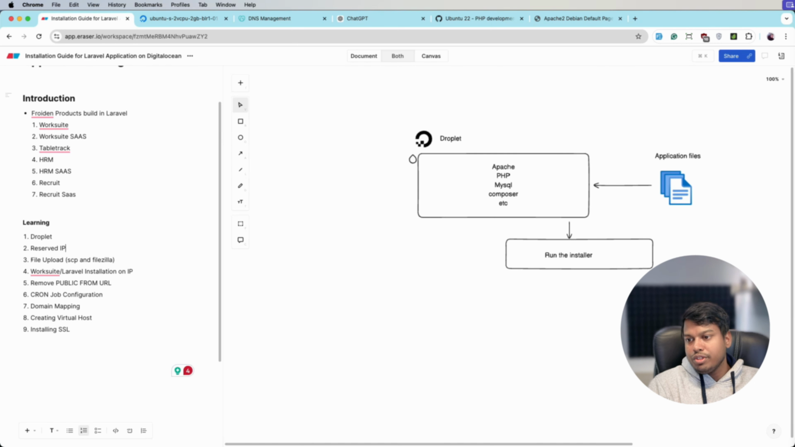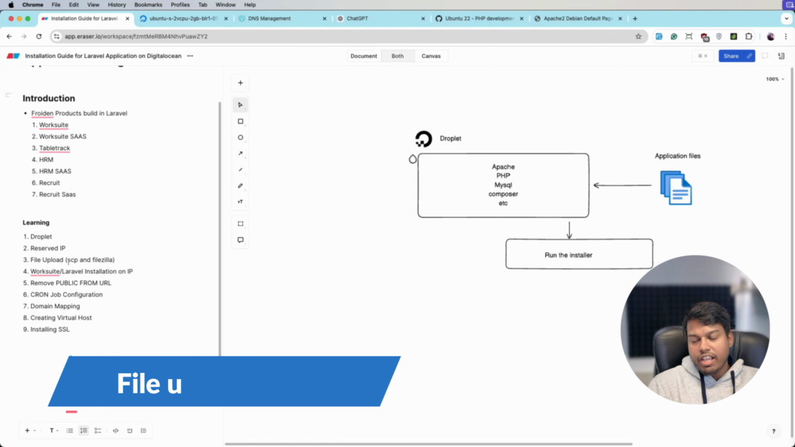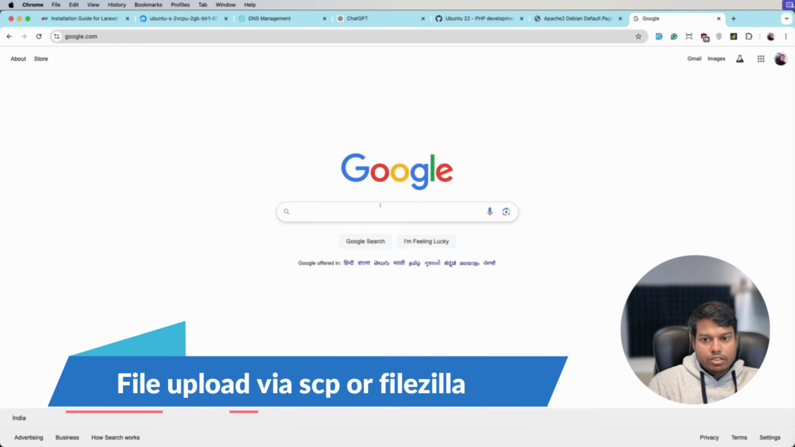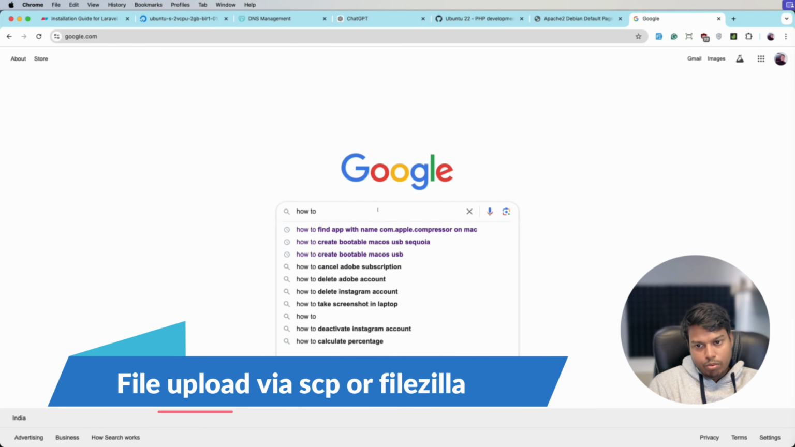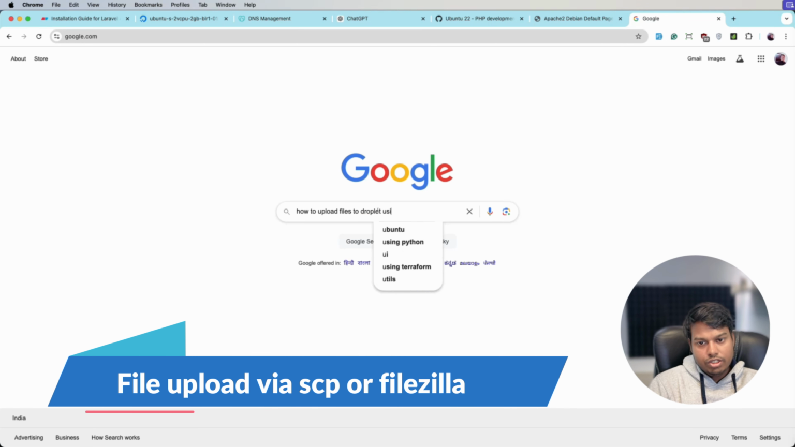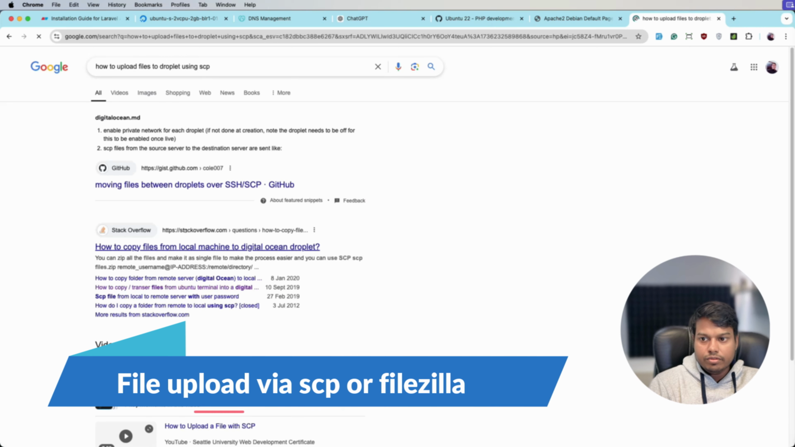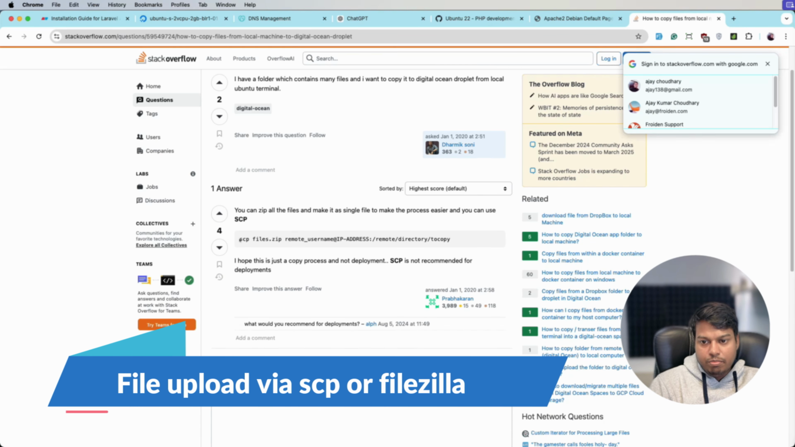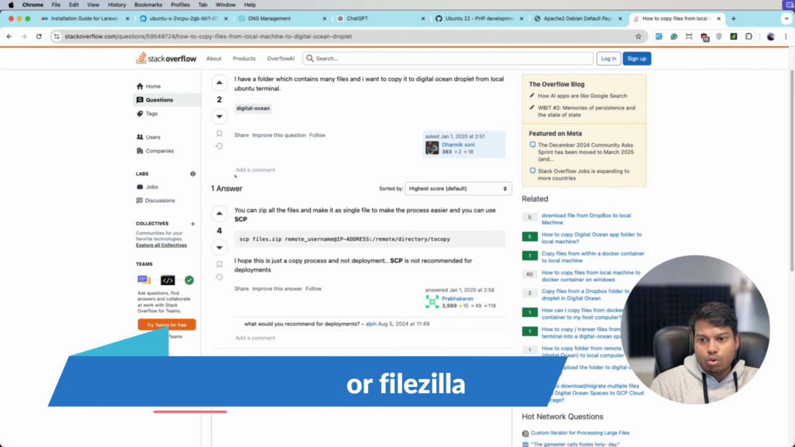Next step is going to be file upload. So let's see how we can upload the files via SCP or FileZilla. So let me search. Let's search here how to upload files to droplet using SCP. So here we can see the SCP command. So let's use this and upload to our server.